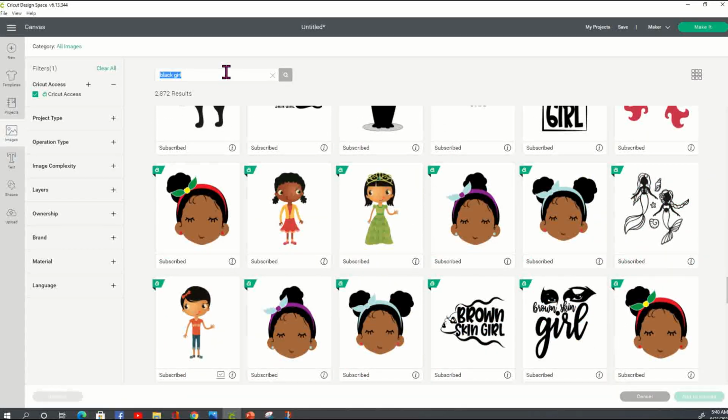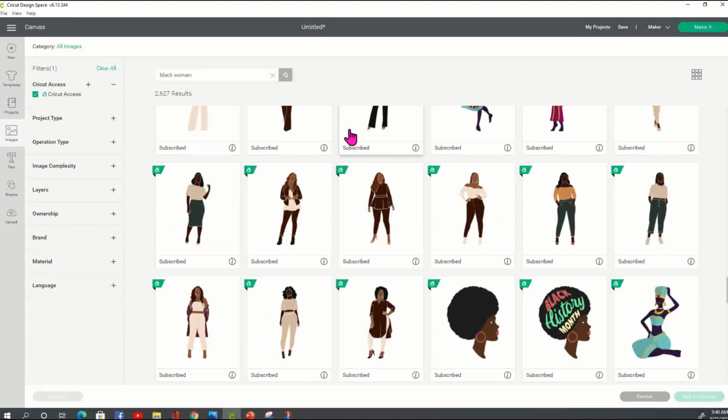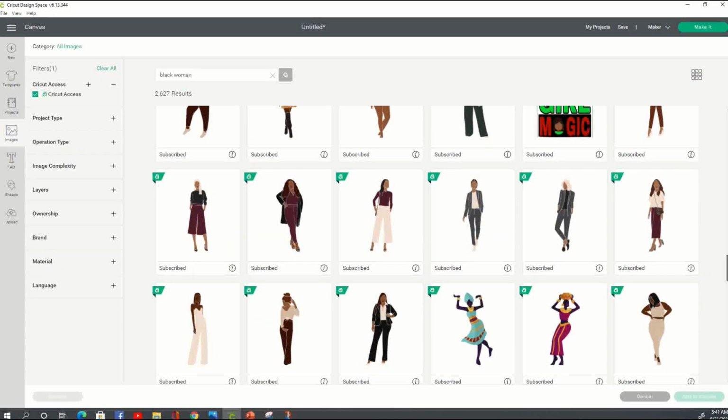I don't think that's what I typed in. Black woman. We got all these little kid pictures. Okay. So this is what we clicked, and we're going to find our image just so we can do a comparison.